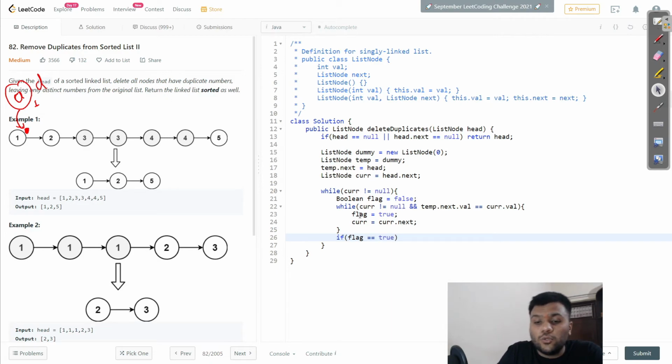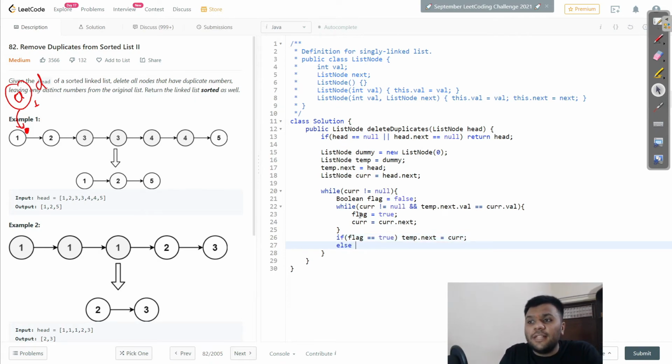If my flag is true, then I will simply say my temp.next equals my current. My temp.next is my current, so the current is on my temp.next, that value. Else if my flag is false, then it means we just found the unique element. It's 100% guaranteed unique element. For that, I will just simply say temp equals temp.next.